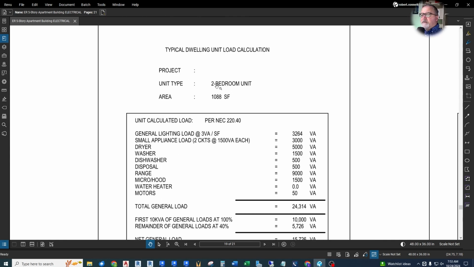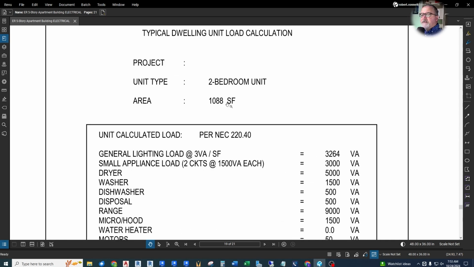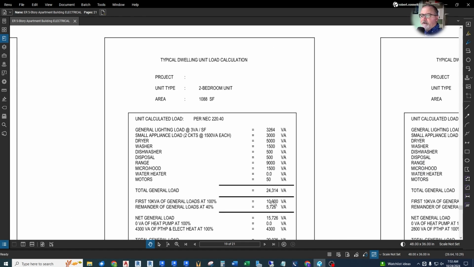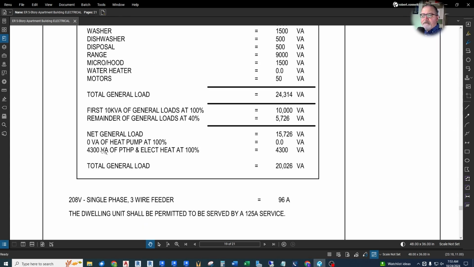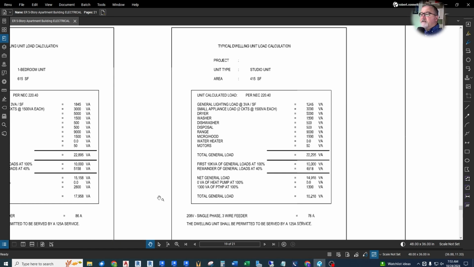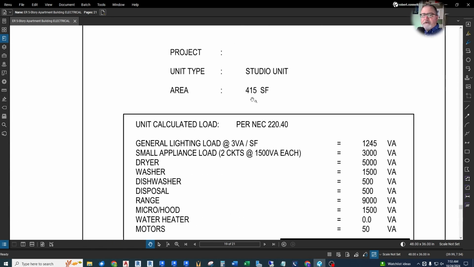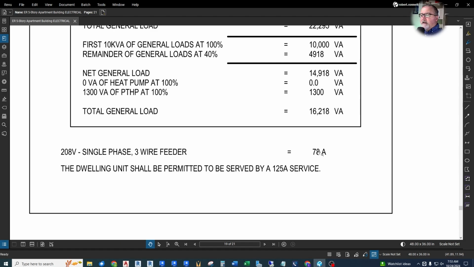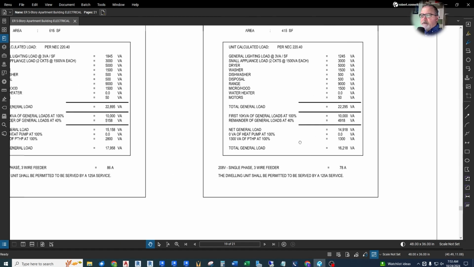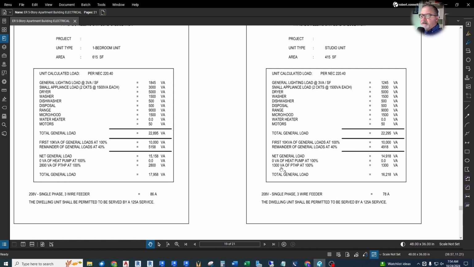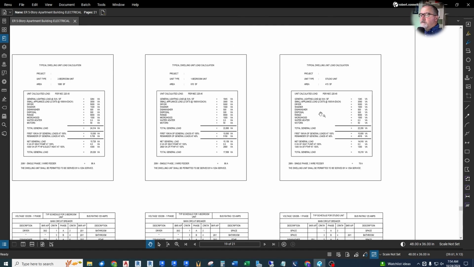Here's the 2-bedroom. This is the big guy. 1,088. And we pretty much take the largest unit to get a typical here. And we do the same thing. This guy has more heating, 4,300 watts of PTHP and electric heat. So all that adds up. So this one is a 96 amp load, which still fits in a 125 amp service. So that's what's going on here. And you get down to the studio. It's only 415 square feet, little guy. And it only draws 78 amps. But you can see, based on the size of the room, based on the heating, this is what we have for the loads. That's loads.